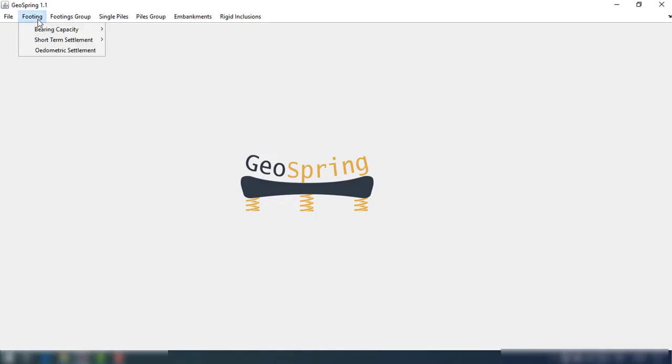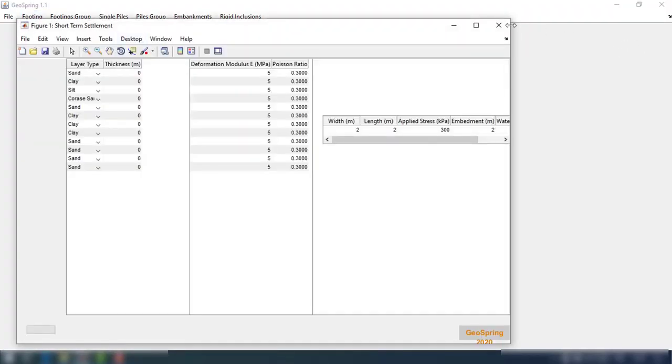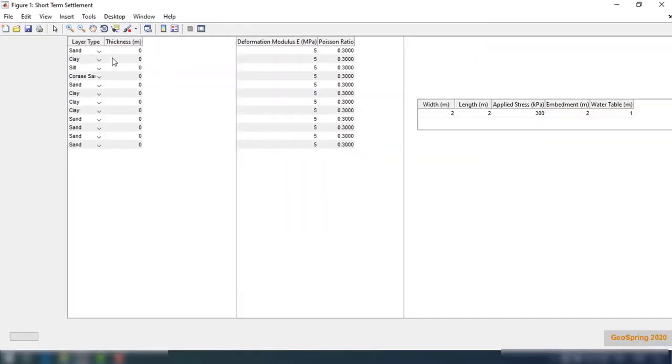It's the footing module. Here, for example, footing, short-term settlement. Here we have 2 methods: the deformation moduli method and the pressure meter method. The user can choose, for example, deformation moduli. Here you have the thickness of each layer and the layer type. For example, the first layer is coarse sand and gravels, and the second layer will be, for example, silt. Here you insert the thickness of each layer, for example 5 and 5.